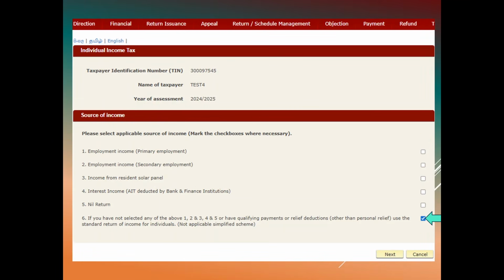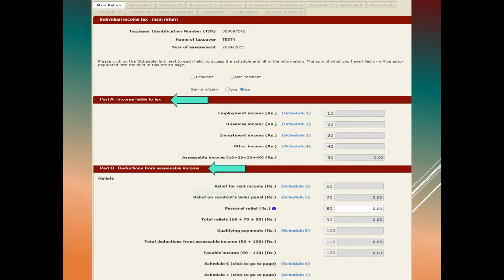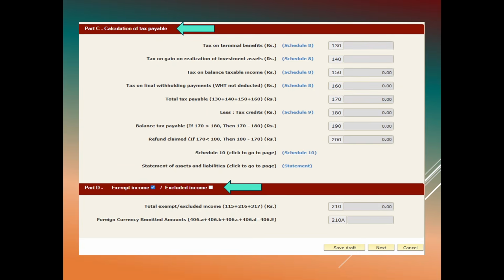Now you will find your income tax return. As we are discussing how to complete the standard income tax return, you have to tick the number 6 button, then click on Next. Then you will navigate to the standard income tax return. We can see 4 main parts in the return: income liable to tax, deductions from assessable income, calculation of tax payable, and exempt or excluded income.